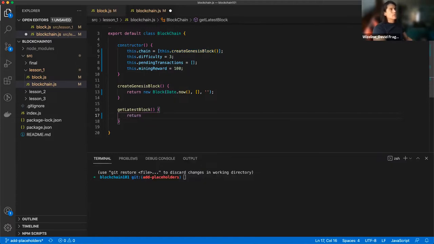In blockchain, it's very useful to know which is the latest block in the chain. That is called the height, as Esteban mentioned. So let's return the last item on our chain variable. And for that, we are gonna use the last index on this property, right? And yeah, that's pretty much it.